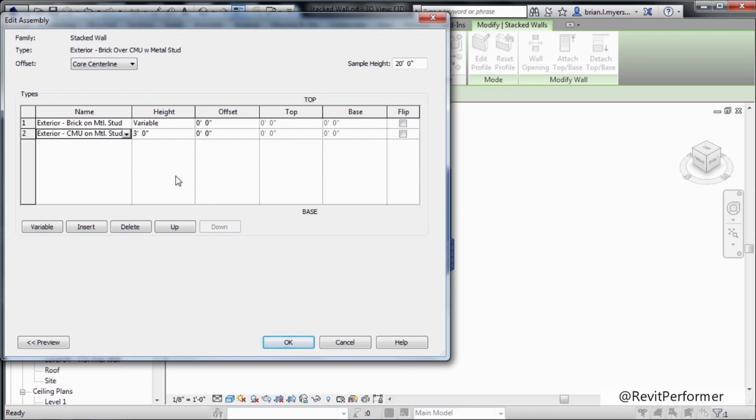One of the things here that we can see in the properties of the stacked walls is that it also controls the height as well as how far offset from one another those walls are when they're combined. For the height, we can see that in this wall. We'll be hitting the cancel button down below, but I want to point out that the top part of the wall is a variable height, which means that it can be adjusted. So we can tell this stacked wall to be a certain height or go up to a certain level. But the bottom portion is always 3 feet tall.